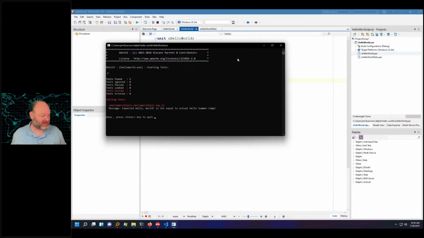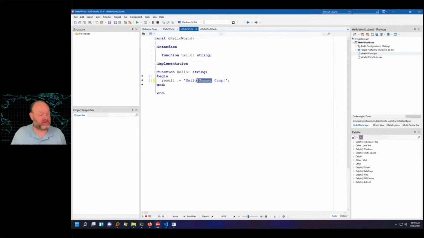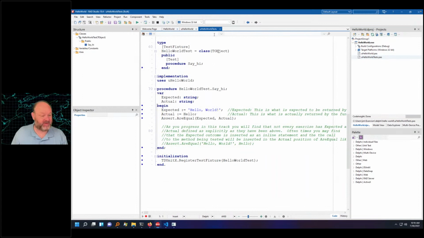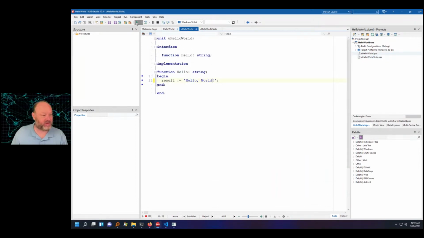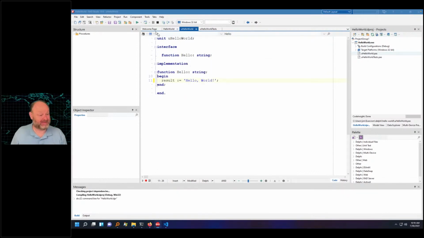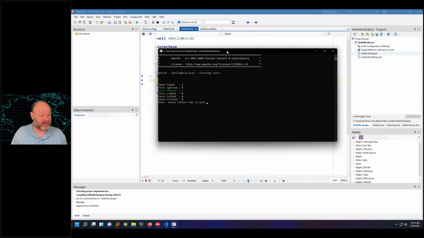In this case, we're not passing the tests because the test is expecting "Hello, World", hello comma world, and we said "Hello Summer Camp". So we're going to fix our implementation here to say hello comma world. And we run this. You can also come in here and look at the tests themselves to see what's expected. Right here, expected, that's what it's actually expecting. And we hit run. It failed because I still had it open. So I close that and run it again. And now we passed it.